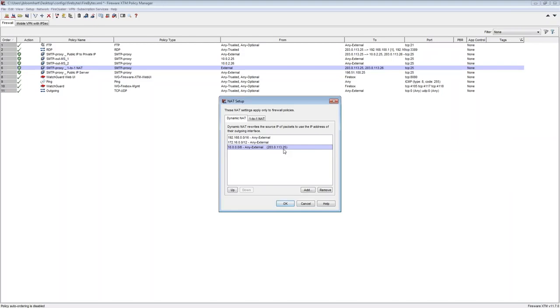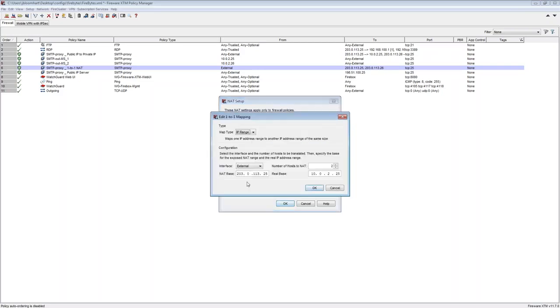So again, this is a dynamic NAT. All traffic internal going outbound is going to look like a 203 address. Now, if I want, I could actually create a one-to-one NAT. In this case, I have two hosts on my NAT base of .25 that are being translated to my 2.25 network. So 25 is going to match, and then 26. Again, it's just mapping my external networks to my internal networks.